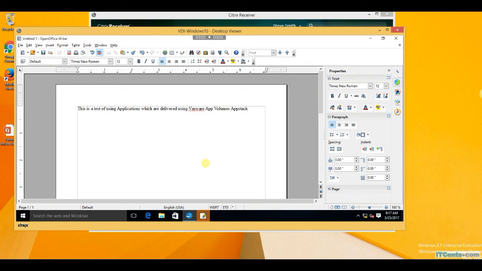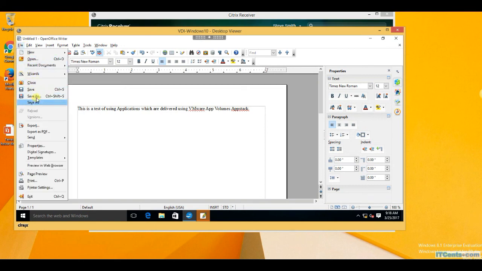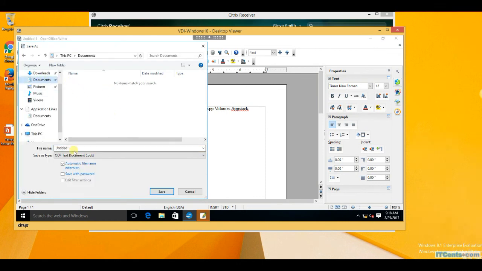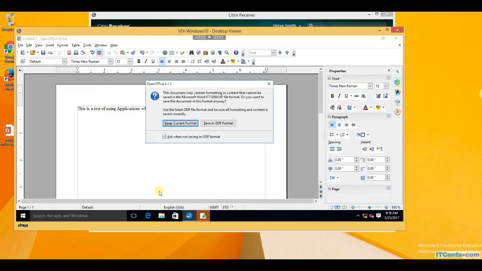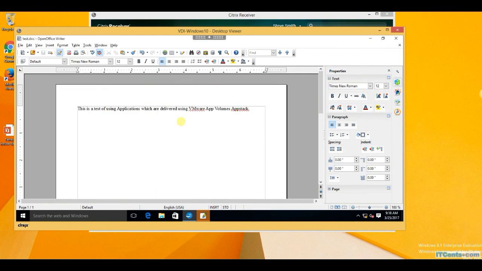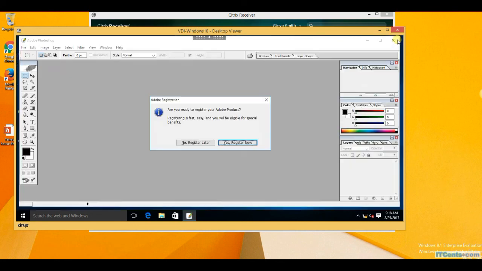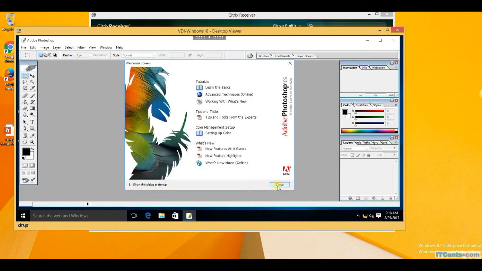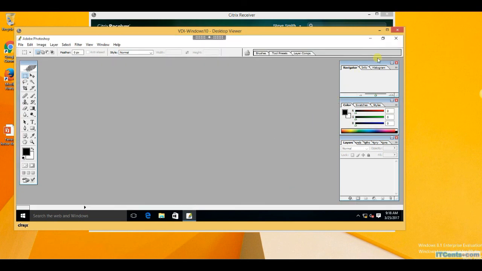Awesome. So file, save as, save it somewhere in documents, test, and as document. So I have created a document using OpenOffice and it's working absolutely fine. And here's the Photoshop. And this is the beauty of Appstacks.